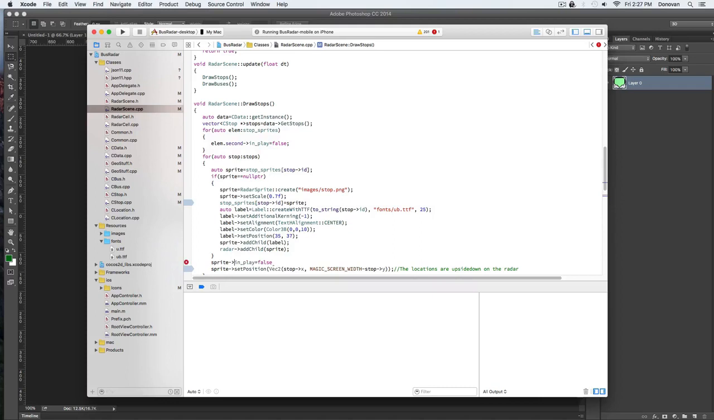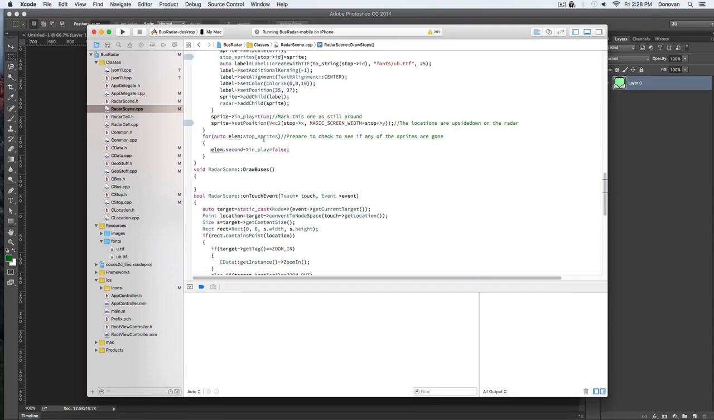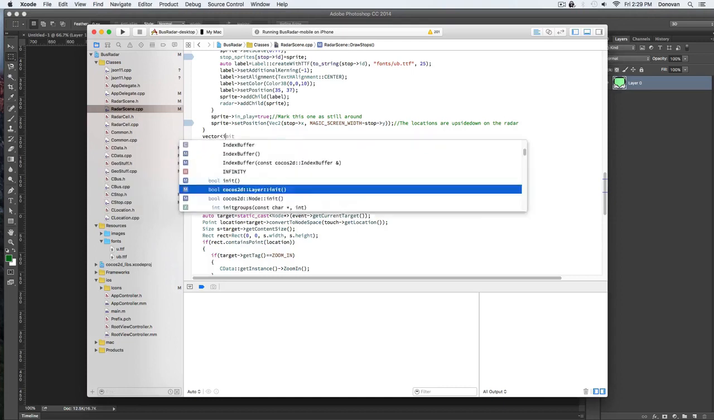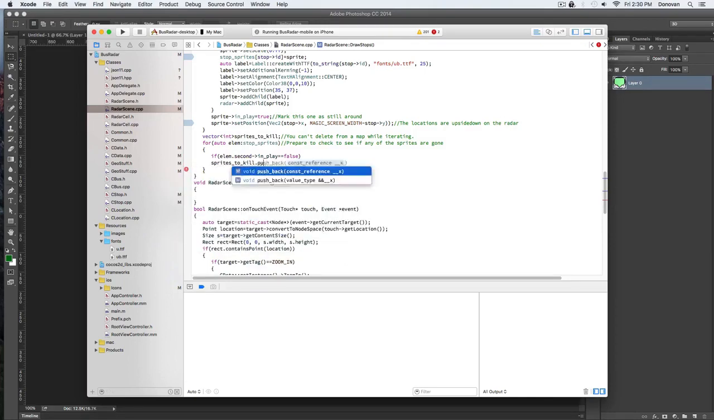So here we are creating the various stops, and this is where we need to put the code in, where we're going to be able to delete stops that are going out of play. There's definitely some better ways I could do this, but I'm perfectly happy with this.